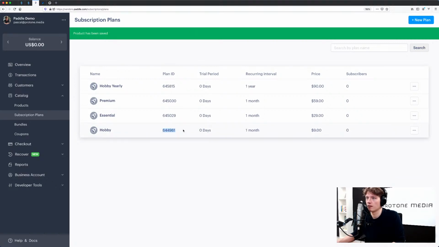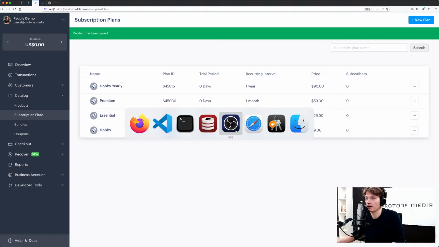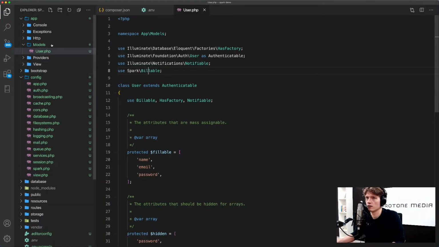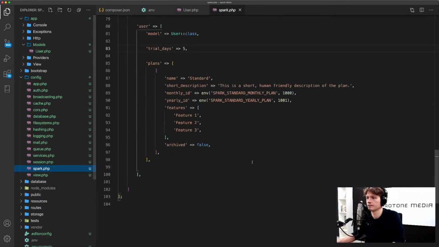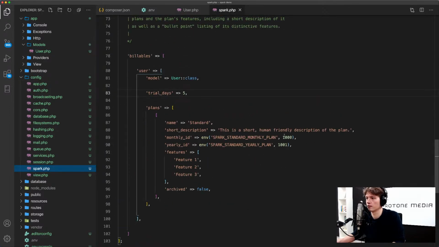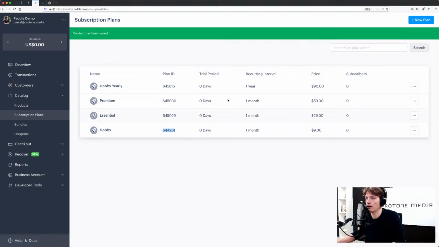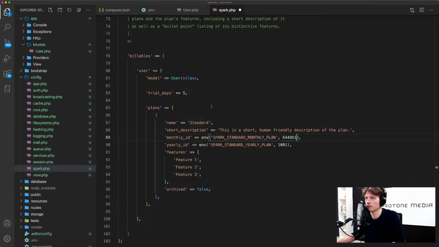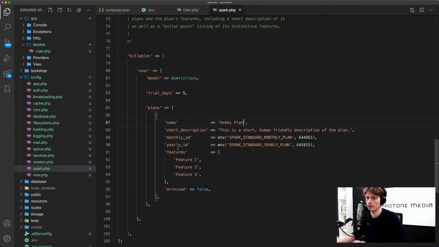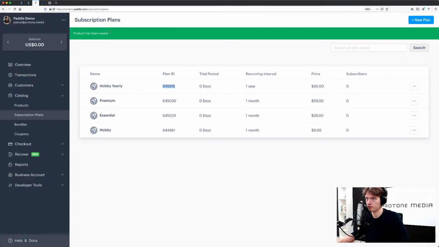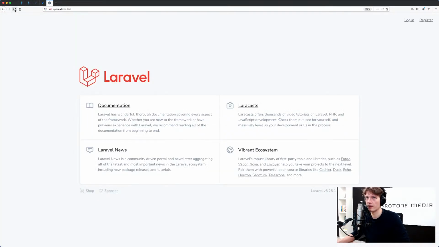So let's copy the Hobby monthly plan ID into the Spark configuration file. This one. And then the yearly one, which I just created. And let's change the name to Hobby Plan as well. And let's refresh the page.